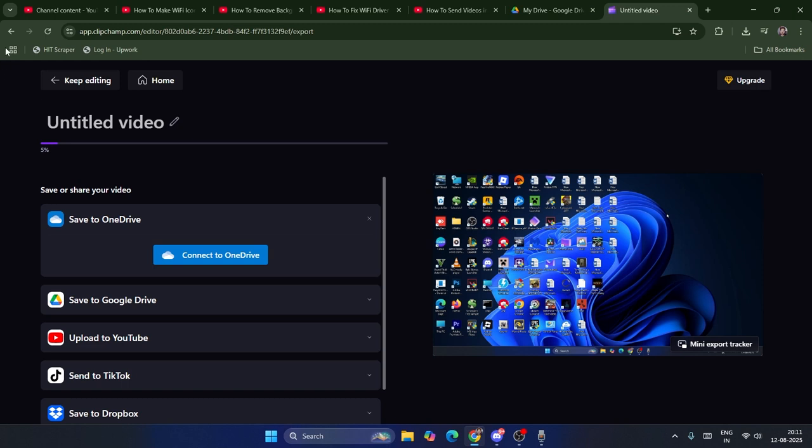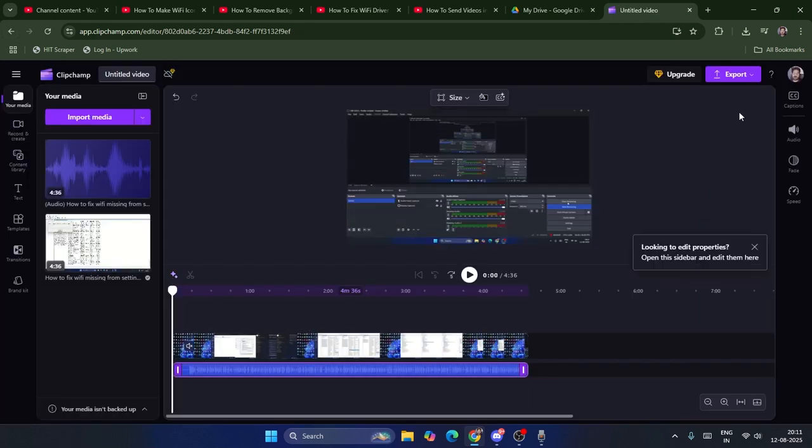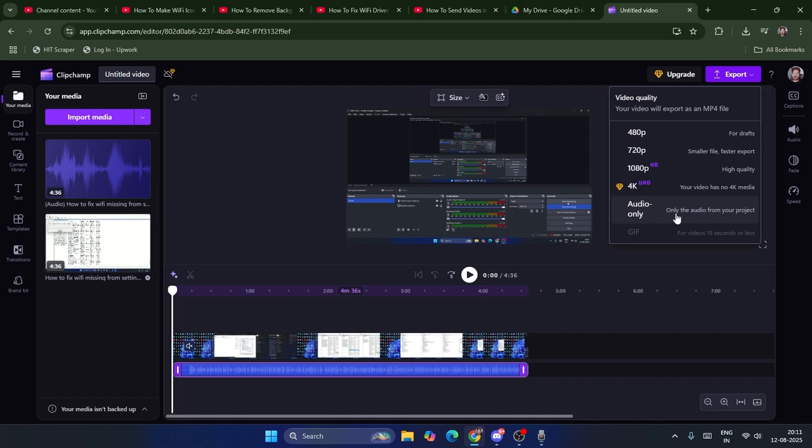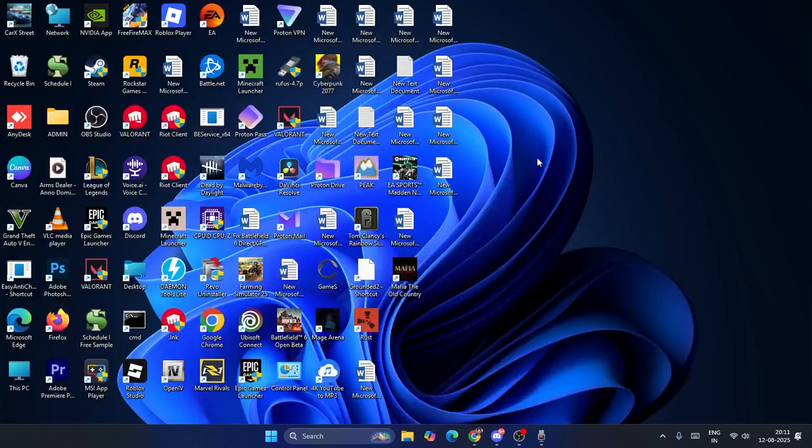If you need only the audio, you can also do that. You can just click on export and we have audio only also available. You can try it. And this is how you can remove the background noise from any video.